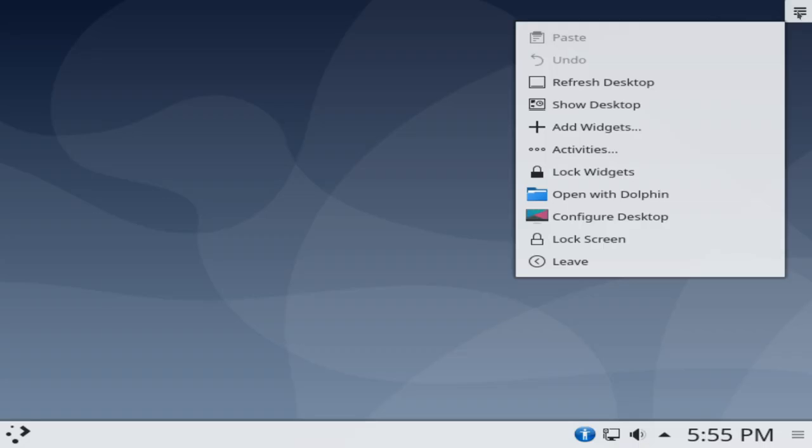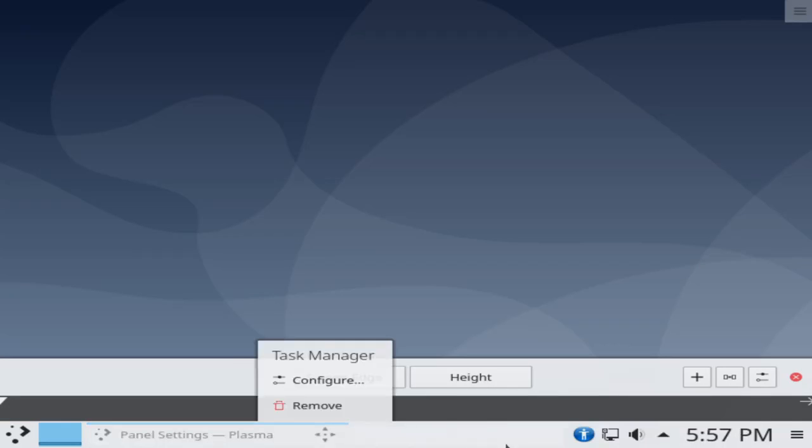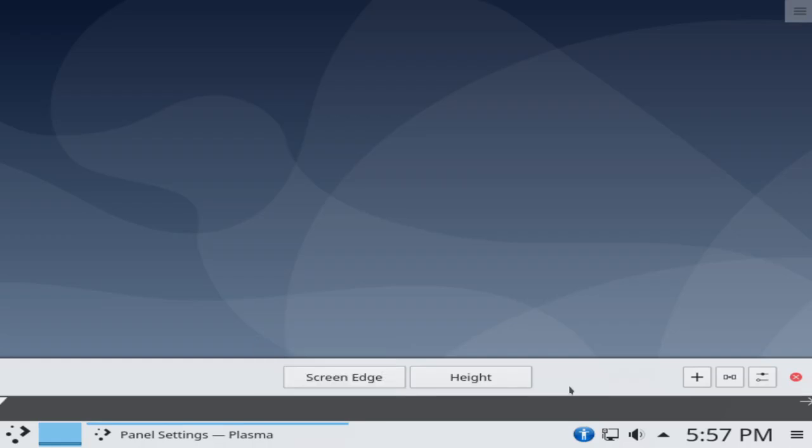Let's go ahead and just take a few moments to go through what's on the desktop environment here. On the upper right hand corner, you have a few drop down options, either to refresh or show the desktop, add certain widgets, as well as look through activities, lock widgets, open the file manager, which is Dolphin, configure the desktop, lock the screen, and leave the screen. And in the bottom right hand corner, you have options to adjust the taskbar at the bottom. You can remove it and configure the height as well as the screen edge. You can also add widgets as well as add spacers. So I'm not going to really mess with it, just know that's an option.